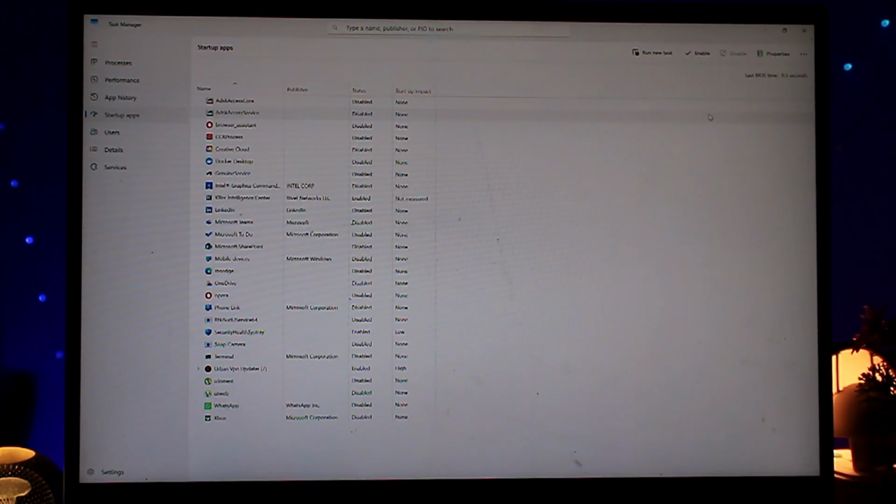And another step is to update and optimize drivers. Open GeForce Experience or AMD Adrenalin to update your GPU drivers.